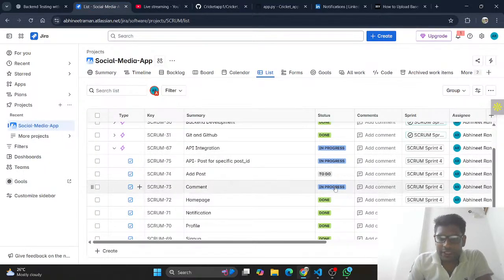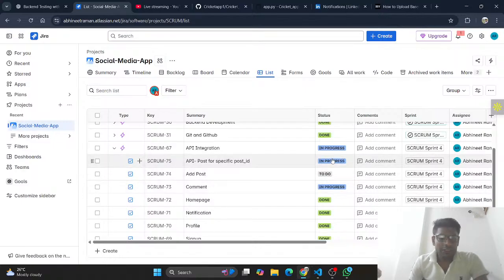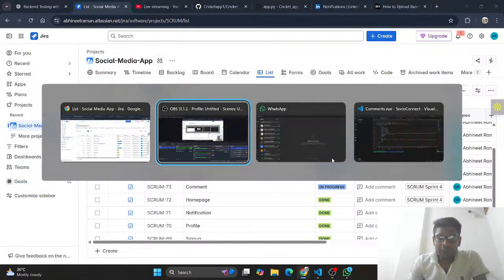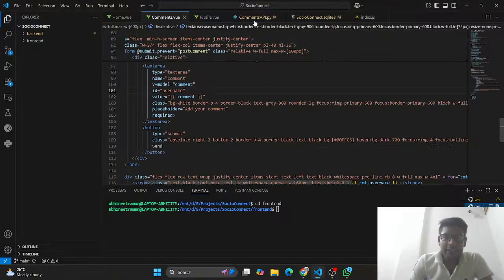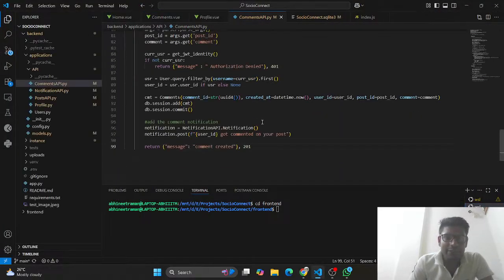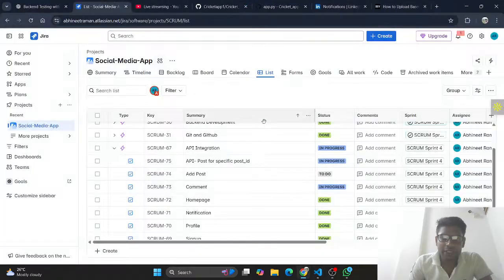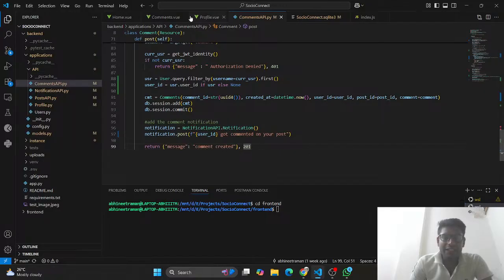So you can see we are running two tasks in parallel, that is the comment and the API for it, after the changes in the API. So now let's check the code if any work has been completed. If you remember, the comment API has been completed and it was working. So mark it as completed. And we were working on the design of the comment page. So let's work on the design of the comment page.